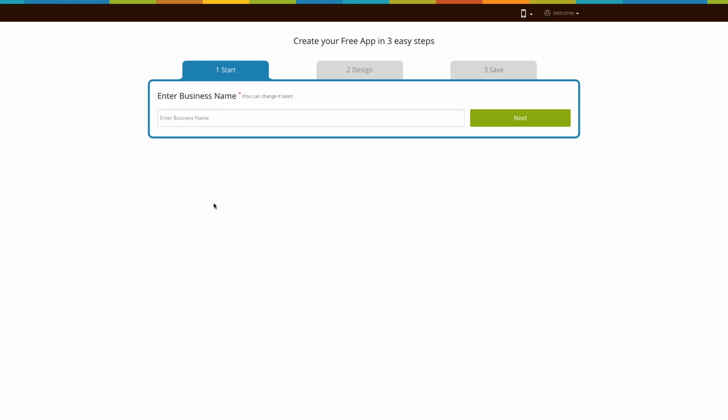Hello everyone, in this tutorial we'll show you how to add the folder page to your app. The folder page allows you to create a collection of app features in one place, making it easier for users to access them on the go. Let's see how it's done.